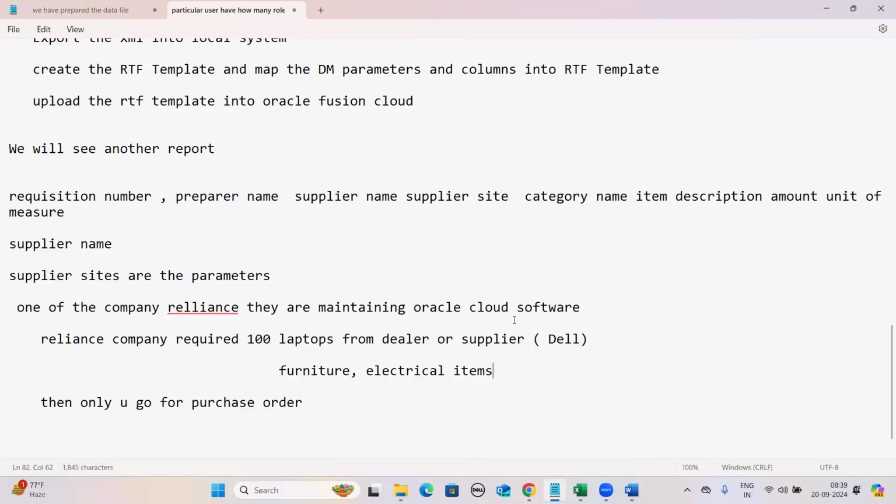That Oracle Cloud will enter all the requisition supplier details, who has prepared that requisition, and the supplier, meaning Dell, which site you require the item from, what type of item category, what is the item description, what amount that item belongs to, which business unit that item belongs to. Here we need to mention the BU name also. So all these details the client is asking for in the report.